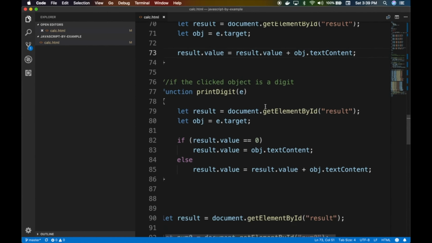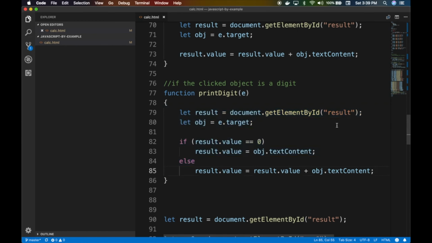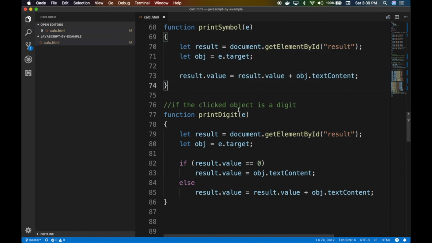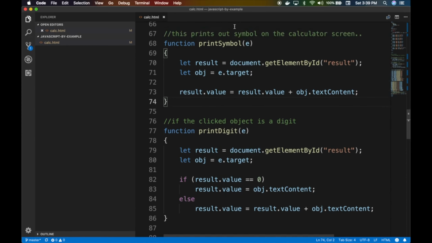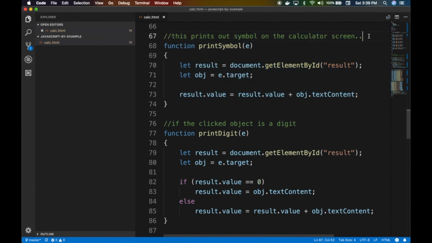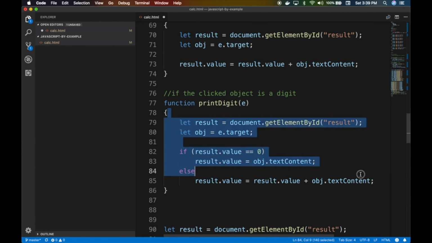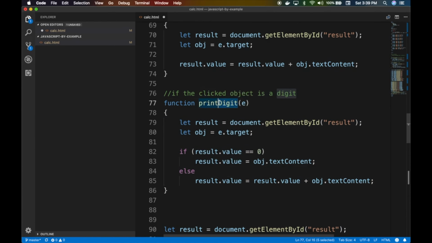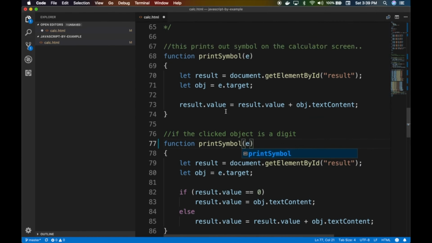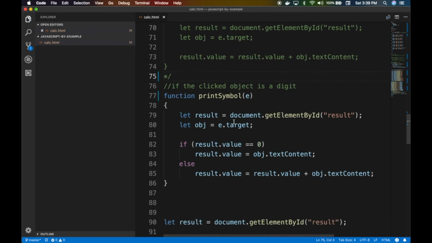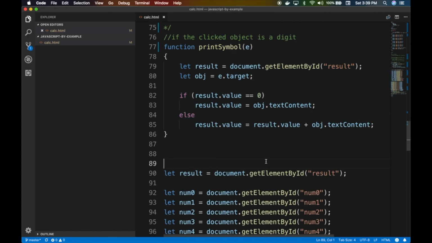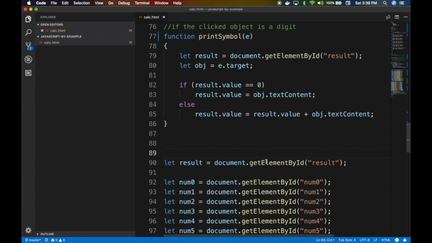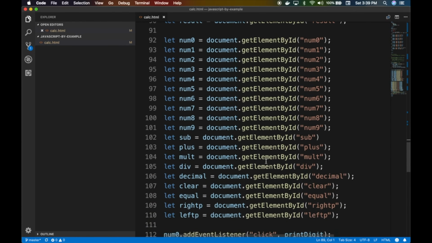So now if you think about it, this is kind of a special case of this, right? So I can actually get rid of this print symbol function and then use print digit, or we can just call it print symbol, right? And then get rid of the print digit altogether. Cool. So now this is my new print symbol function.